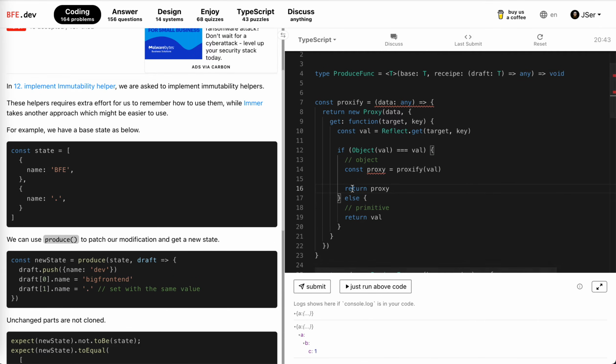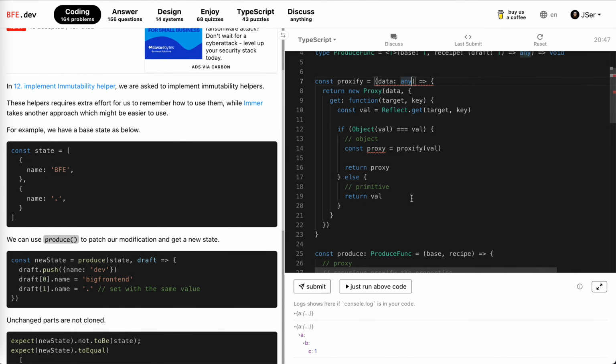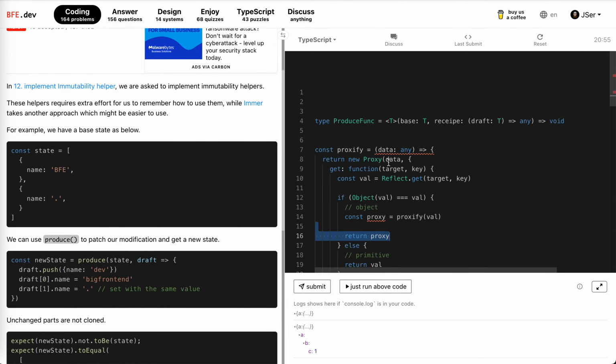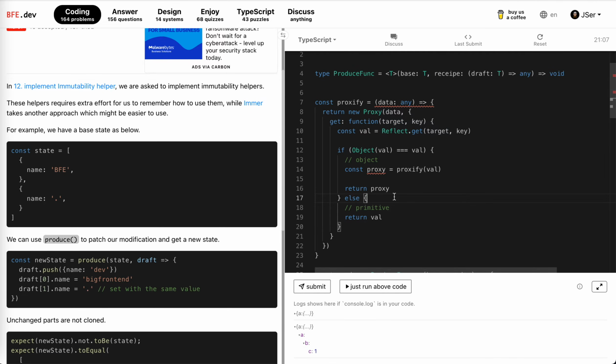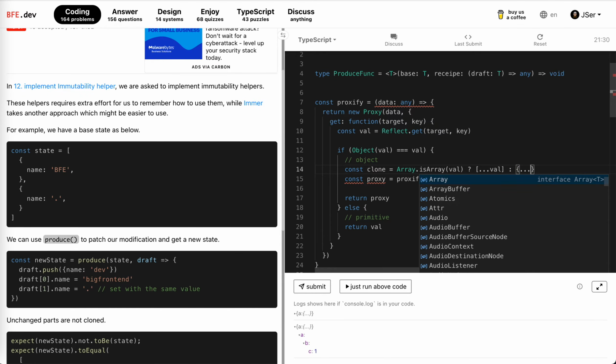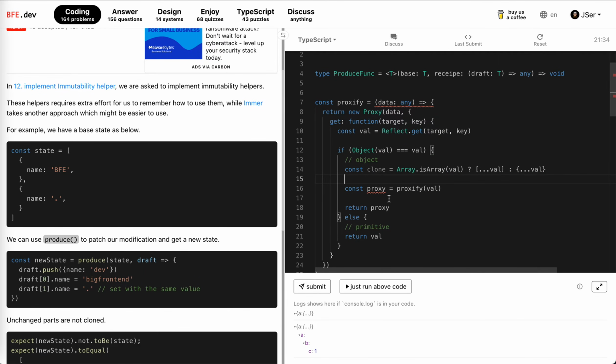But the problem is, we need to clone the data, as we said. When we are trying to get a key on the data, we need to clone the value and return a proxy on that, and then apply an updater function to this proxy. So let's first clone the data. Clone equals, we use a spread operator here because it's a shallow copy. If it's an array, we do something like this. If it's an object, we do something like this. So we got a clone, and we need to proxify this clone, and then we return it.